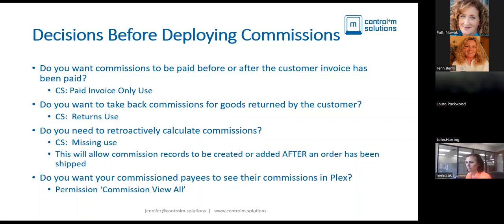If you have scenarios where you would potentially pay commissions on orders that have already shipped, then you would enable the missing use setting. This would allow you to set up a new commission record that would then calculate commissions for old orders that have already shipped.